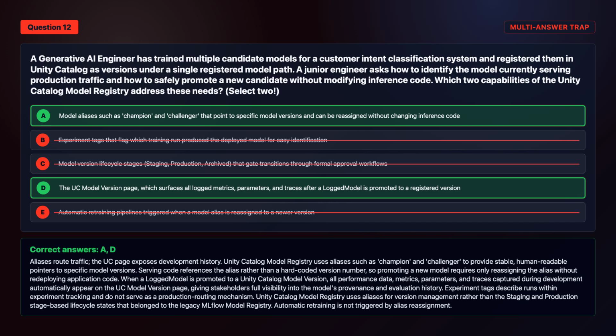When a logged model is promoted to a Unity Catalog model version, all performance data, metrics, parameters, and traces captured during development automatically appear on the UC model version page, giving stakeholders full visibility into the model's provenance and evaluation history. Experiment tags describe runs within experiment tracking and do not serve as a production routing mechanism. Unity Catalog Model Registry uses aliases for version management, rather than the staging and production stage-based lifecycle states that belonged to the legacy MLflow Model Registry. Automatic retraining is not triggered by alias reassignment.